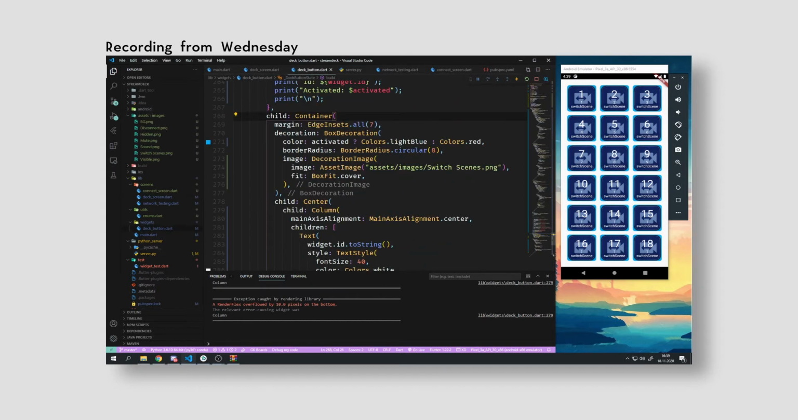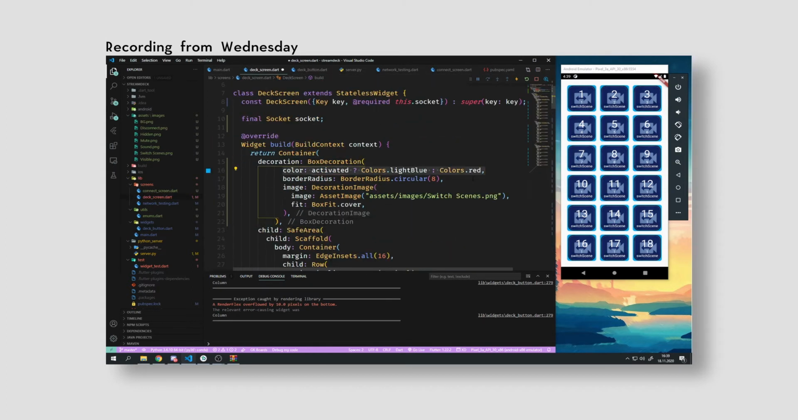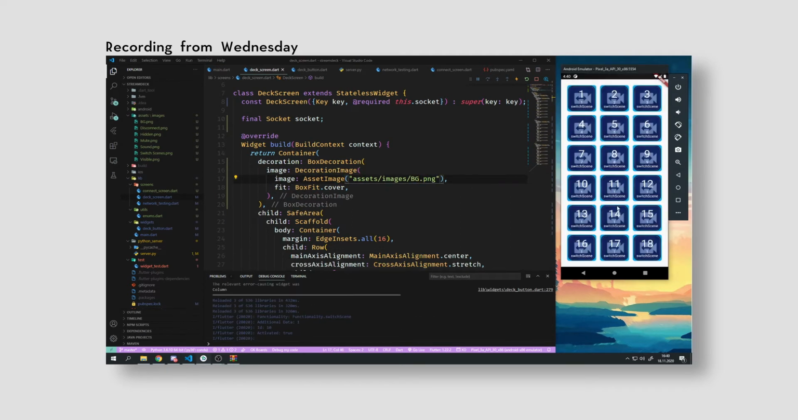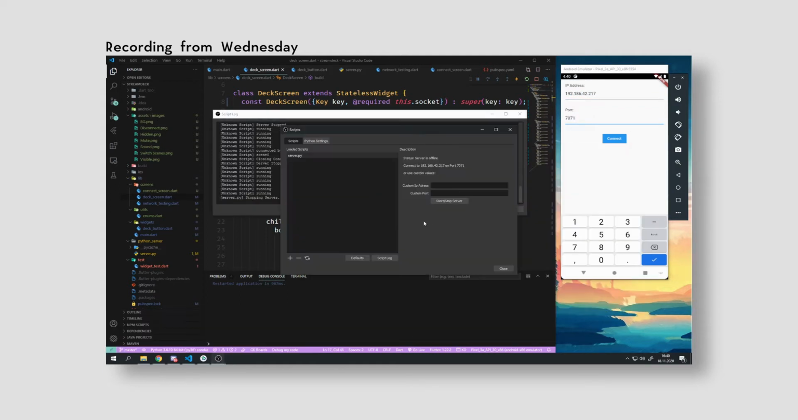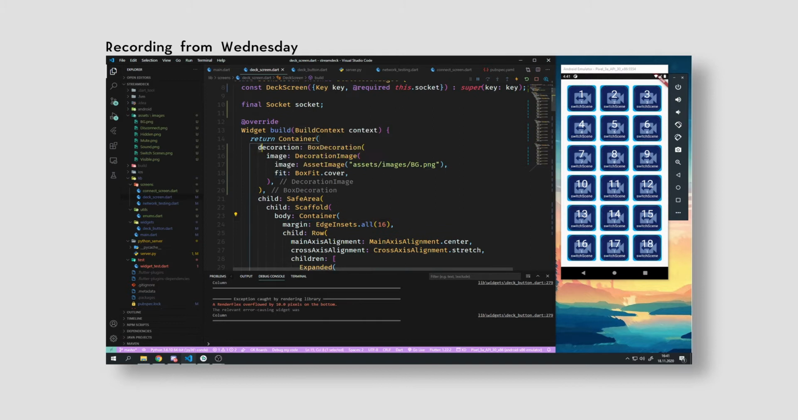Just as I told in last week's video, we are using the Dart socket class to communicate with the server. So we're of course also using it to connect to the server. Then we're passing the socket object through the widget tree to the individual buttons. We need to do that so we can send appropriate messages to the server from each button. And that was the next thing I had to do.